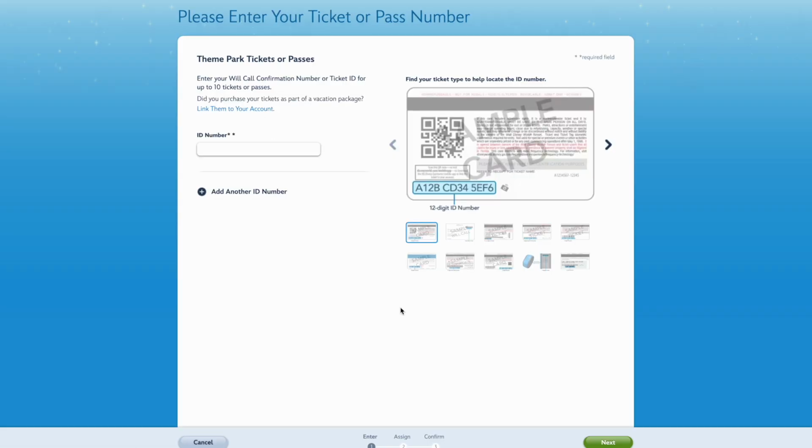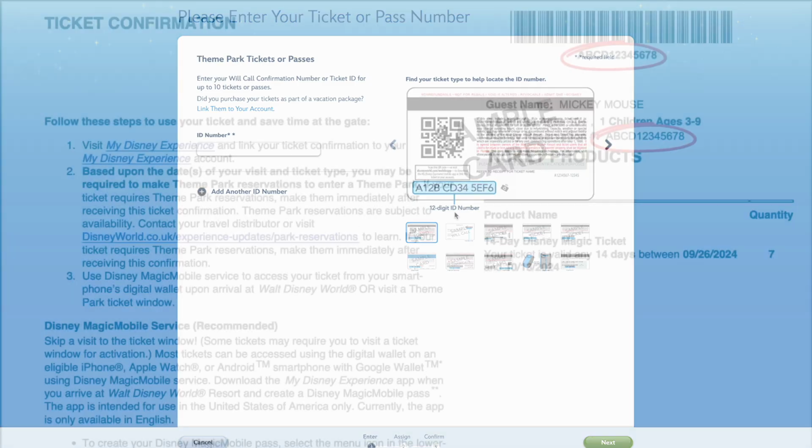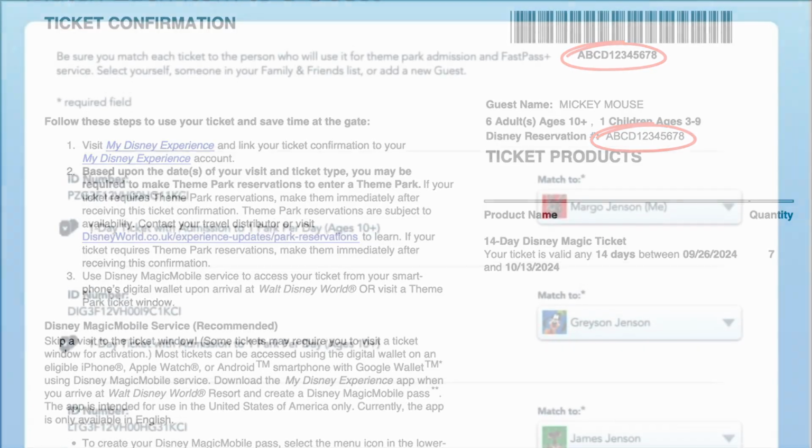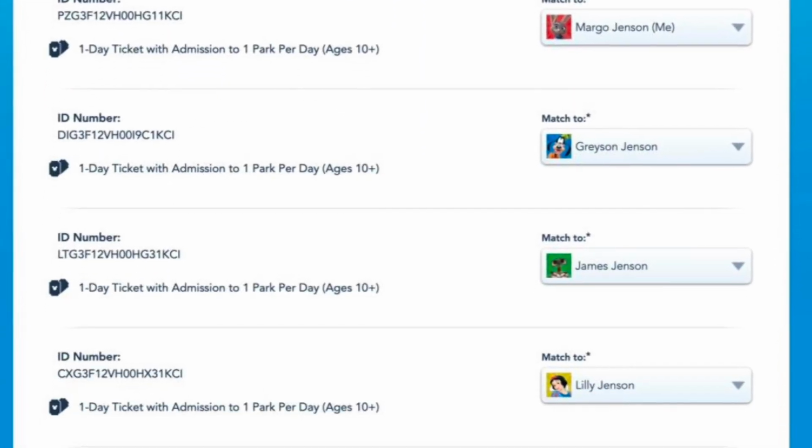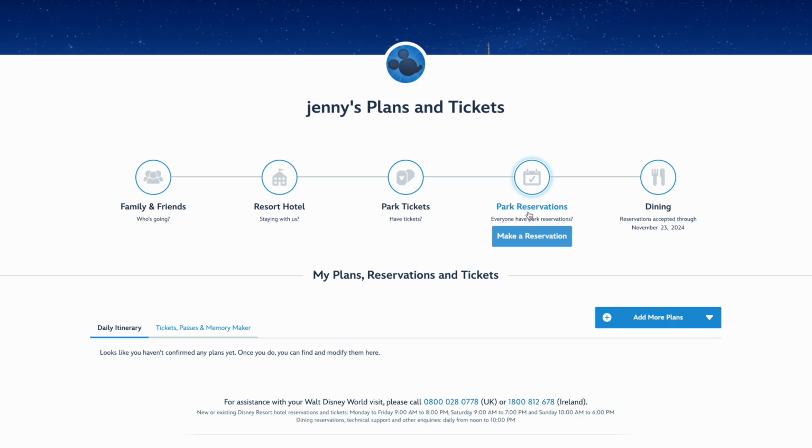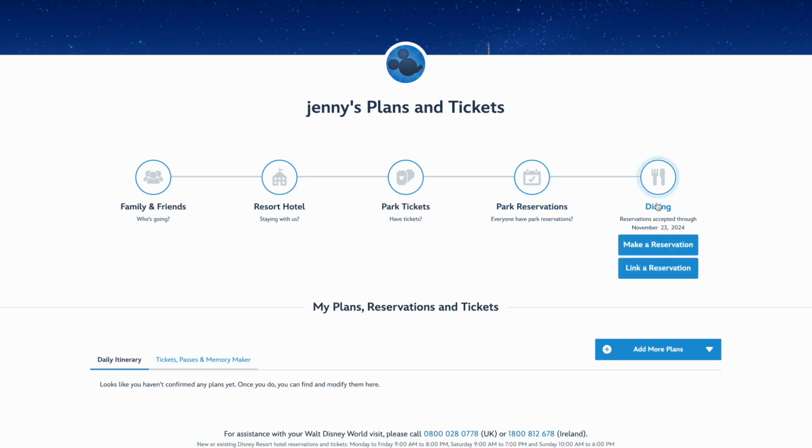When you enter this page, you'll be asked for the 12-digit ID number. You'll be able to find these here. After you've added the ticket ID number, if you press next, you will then have to match the tickets to the family and friends member and then return back to the page and they will be linked to your account.